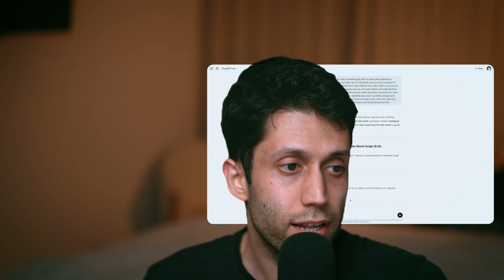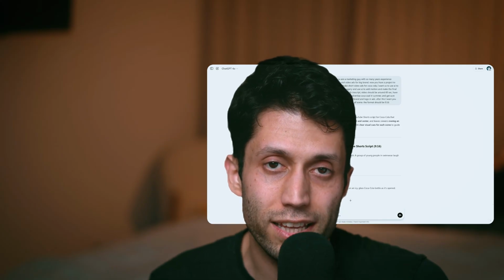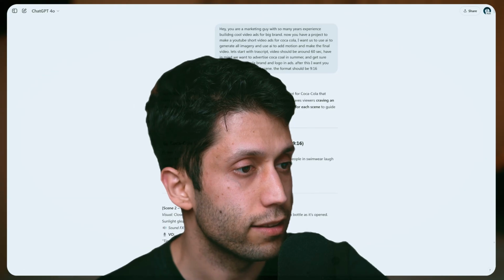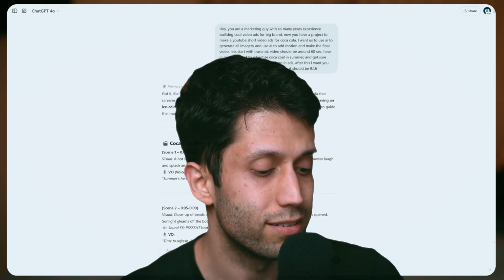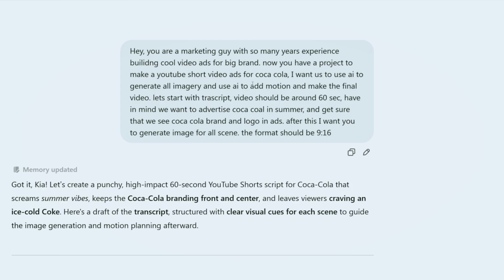And I have to say that these LLM models are getting so advanced that they can understand you. And after a couple of times chatting and adding more detail to your prompt, you should be able to get the result that you would like from the AI tools. But here, for example, you can see that what I give as a prompt is not that complex. I simply said, hey, ChatGPT, you are a marketing guy with so many years of experience building cool videos and advertisements for a big brand. So you have a project right now to make a short YouTube video advertisement for a Coca-Cola brand. And the rest is just the things that I wanted ChatGPT to do for me.